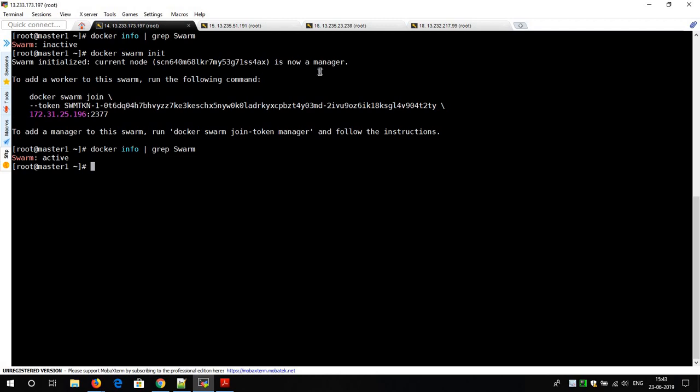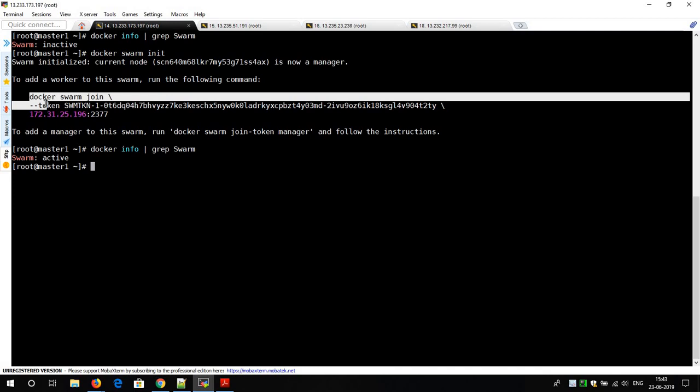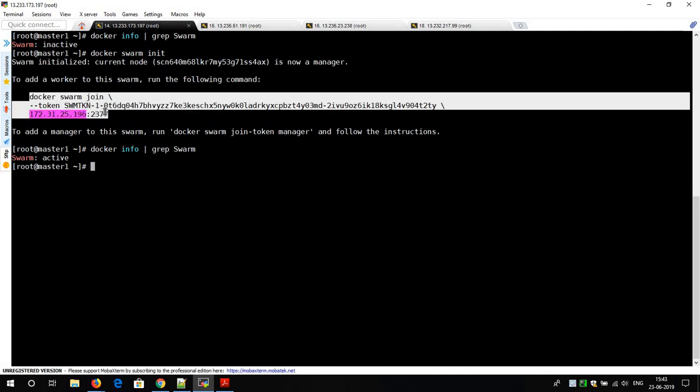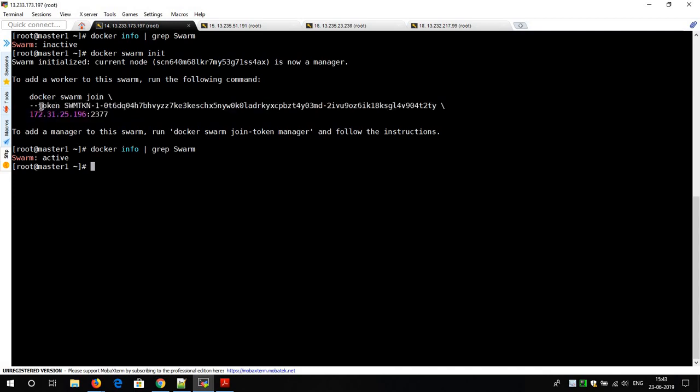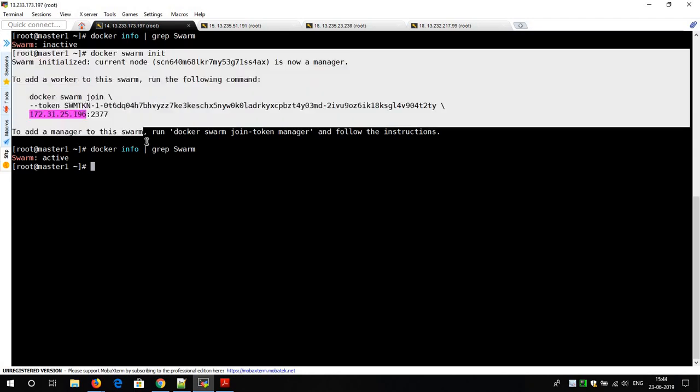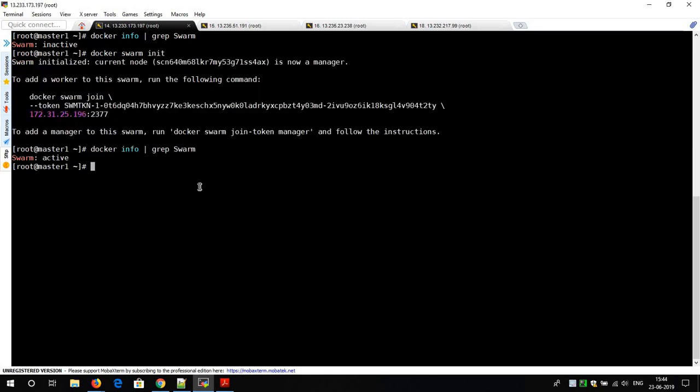After that, what message am I getting? Swarm initialized, current node is my manager. So this node became my manager. After that I am getting a Docker Swarm join token. We call this the token. So what was our first step? I said that on any of the servers we should initialize our Docker Swarm, and we did that. It is over.